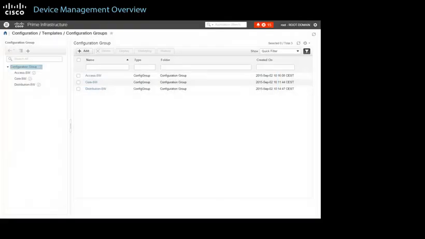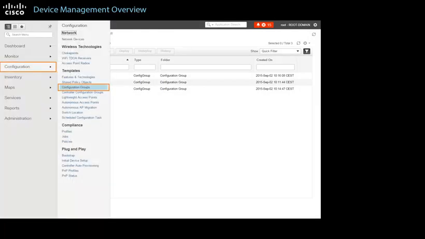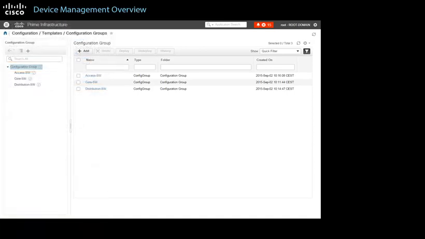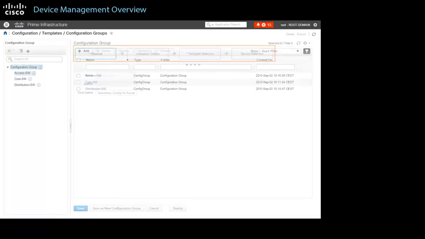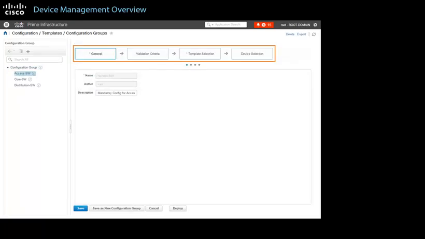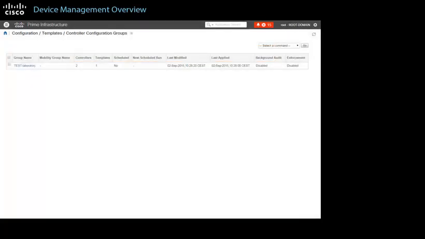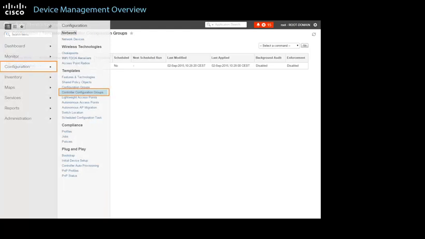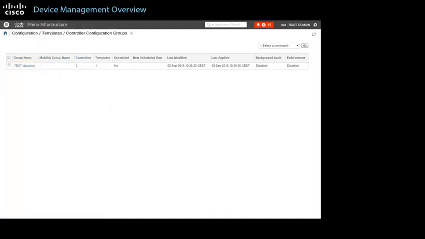To further expedite deployment processes, the system provides configuration groups, which are accessible on the Configuration menu. You can organize configuration groups when you have a series of templates that you need to deploy to groups of devices. The system provides a wizard to step you through the process. Controller configuration groups is a similar feature, also accessible on the Configuration menu, that supports wireless LAN controller configuration deployments.